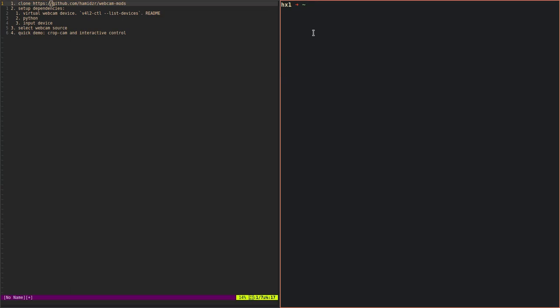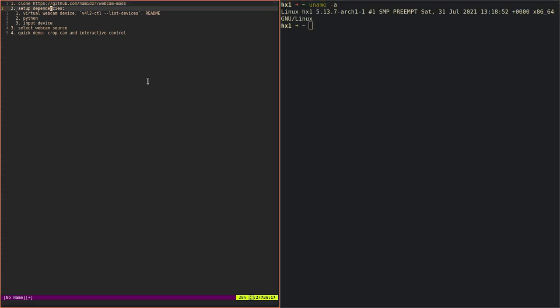I wanted to do a quick demo of how you can install and get started with using this webcam tool. Today I'm running Arch Linux with this kernel, and let's go ahead and get started.